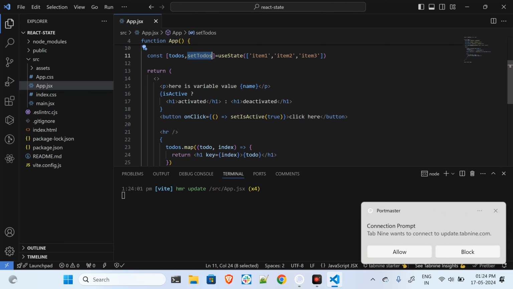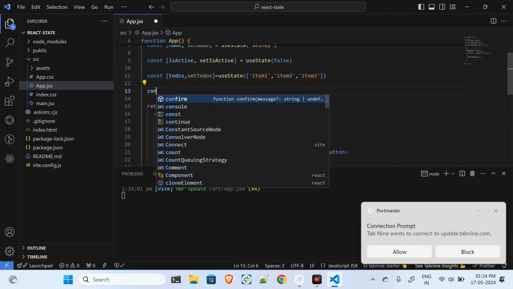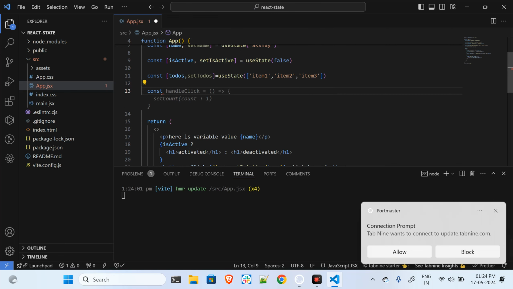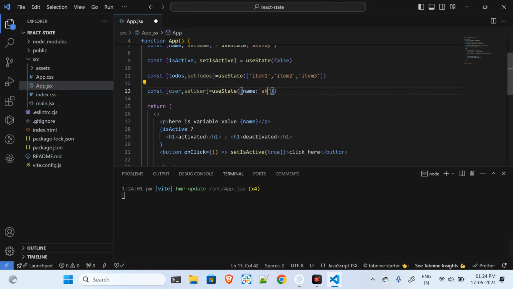So these are some of the things which we can do, and if required, we can also make use of objects. Now suppose I want to make use of an object, I will create the object of the user. So first of all, I will say user, and then set user. I will make use of the use state hook over here, and then I will define my key and values. I will give the name as Akshay, and then I will give the age as 25. So first key is name, value is Akshay. Second key is age, and value is 25.